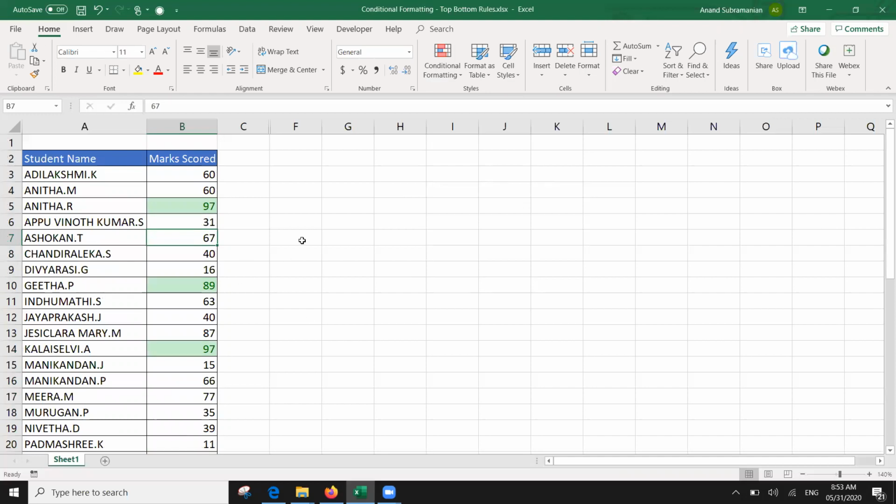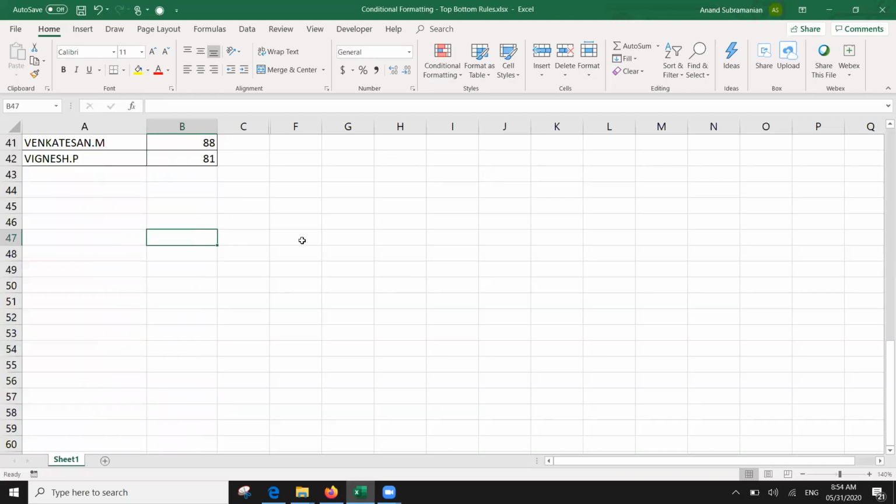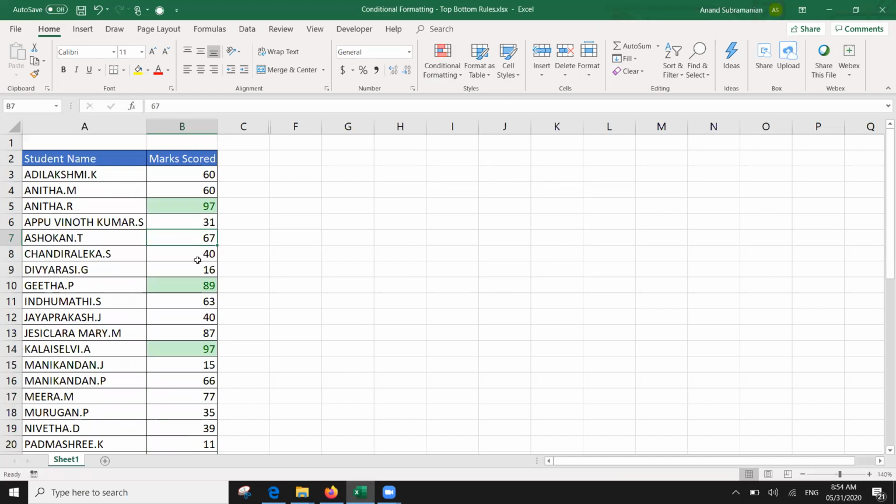Now, to understand this more, no wonder it has selected the top 5 marks and highlighted them. Sometimes there might be a situation where it can color code more than 5. Even if you said top 5, Excel might color code more than 5 items. Let me explain in which situation that can happen.